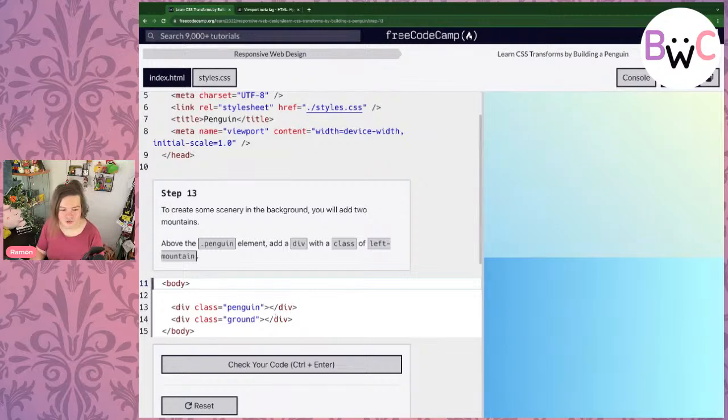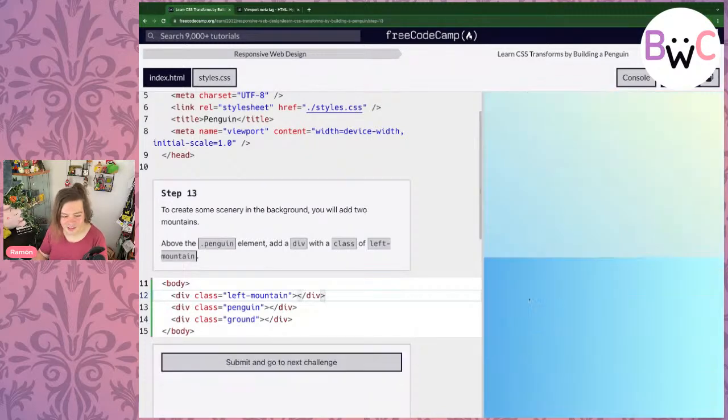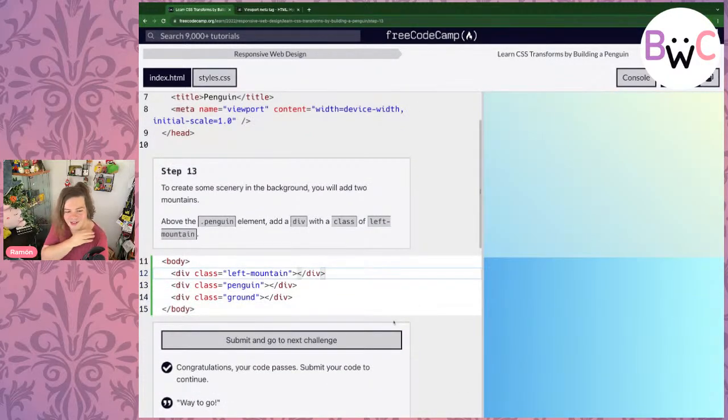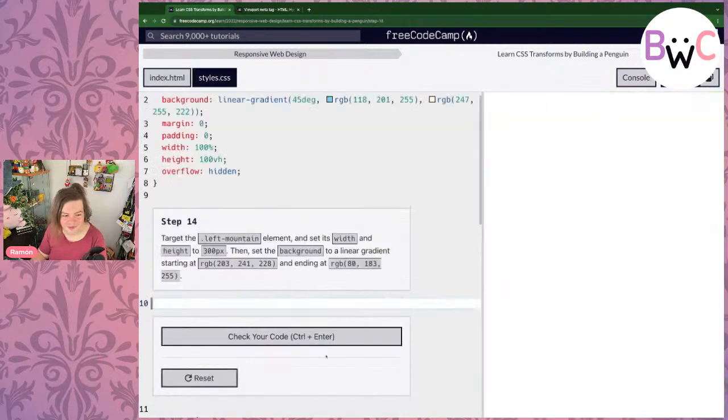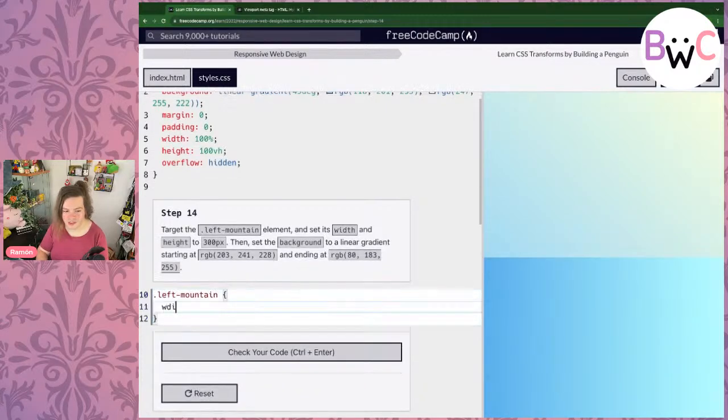Oh, cool. So now we're going to add some scenery. We're going to have a left mountain div. How exciting. All done. Pat, pat. And we're going to target that left mountain element, set its width to be 300 pixels.